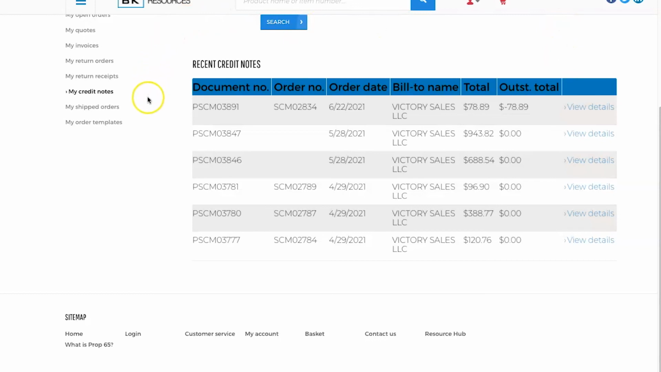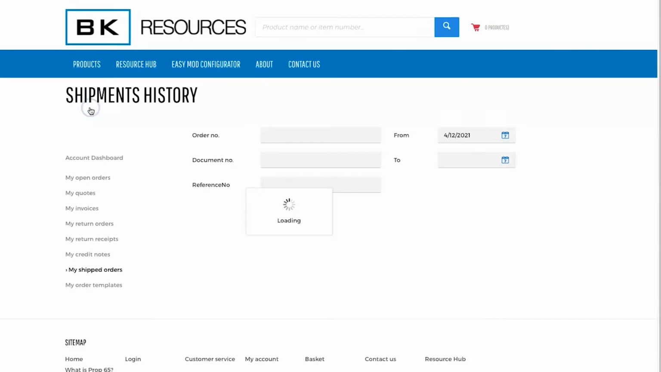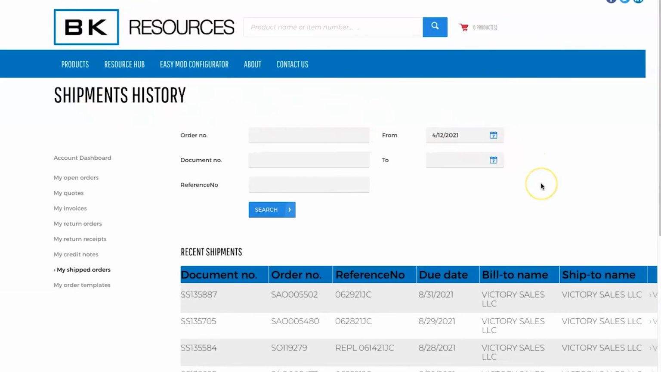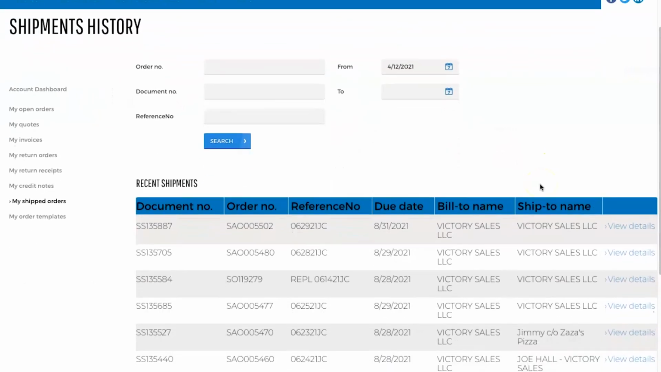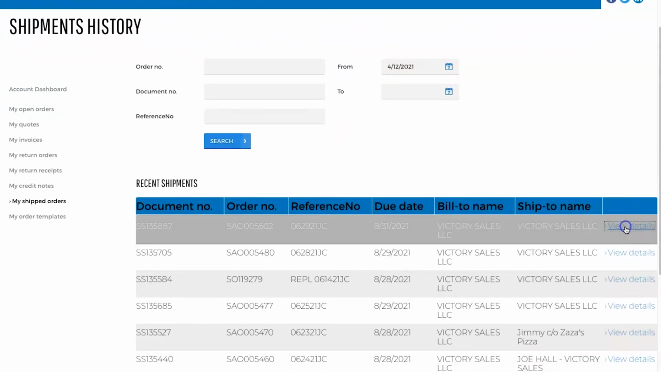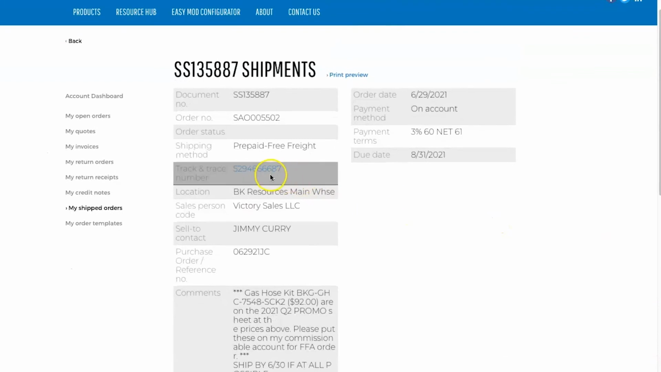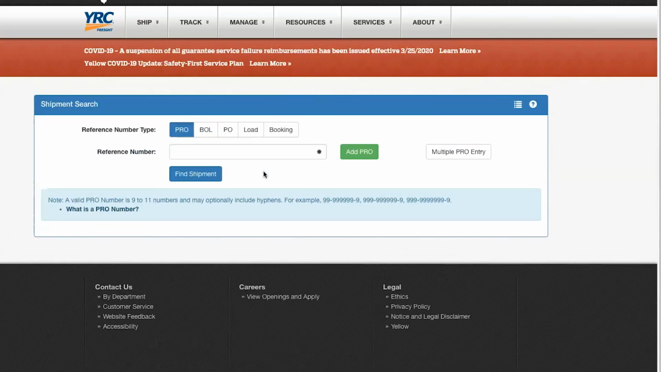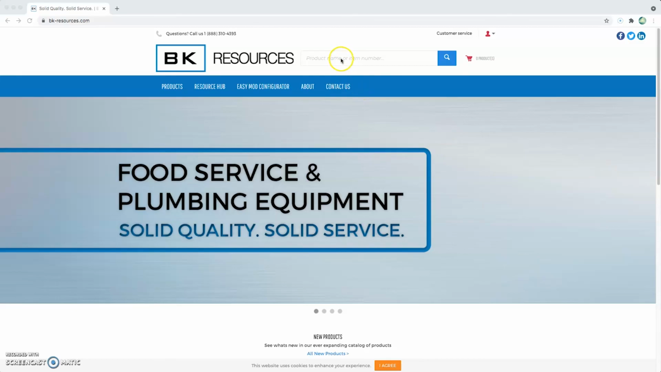And finally, let's check out My Shipped Orders. My Shipped Orders shows any shipment that has been processed and left our building. When viewing the detail of a specific shipment, you can find a tracking number. Clicking on this tracking number will take you to a freight company that was used for this order. You may or may not have to enter the number on the carrier's website.